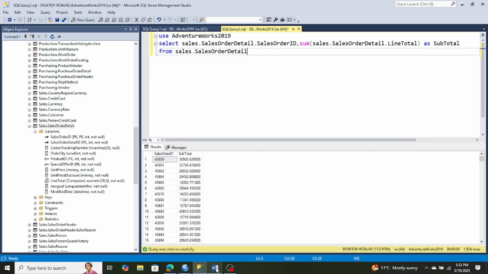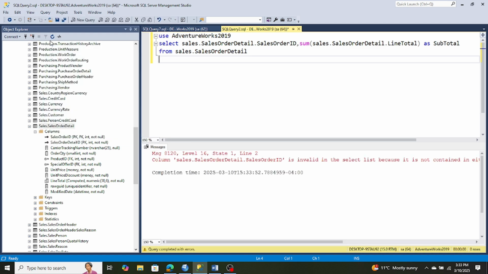Now we have to use the GROUP BY. If we run that, let me highlight this, we are getting an error: Sales.SalesOrderID is invalid in the select list because it is not contained in the GROUP BY clause. So I would like to highlight why we're getting the error: we are summing the line total, and we also want this column, the sales order ID. Then we have to use a GROUP BY clause.